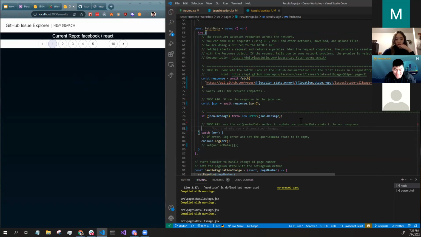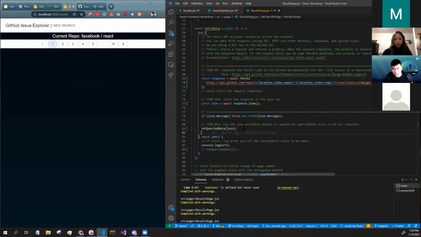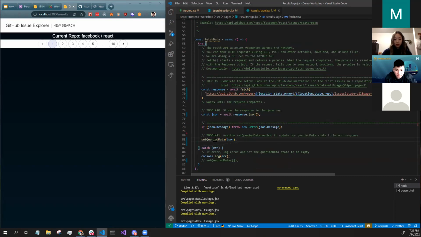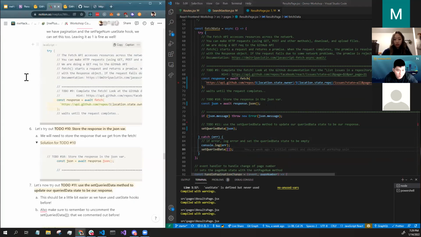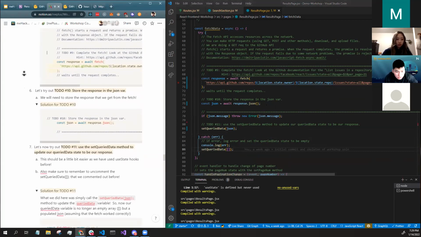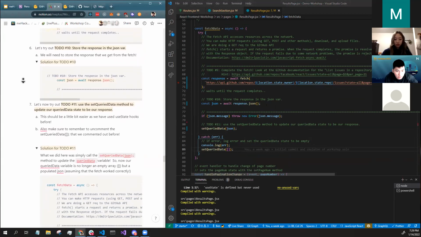So how do we set the query data? We just call the setQueryData method. So we just do setQueryData right here. You input your JSON, and so your JSON is now set into a hook. And then of course, if there's an error, we commented this out before, but you can uncomment it. Basically, if there's an error, we just set it to empty, just in case anything happens, so it doesn't show anything. Okay, so that is to-do number 10.